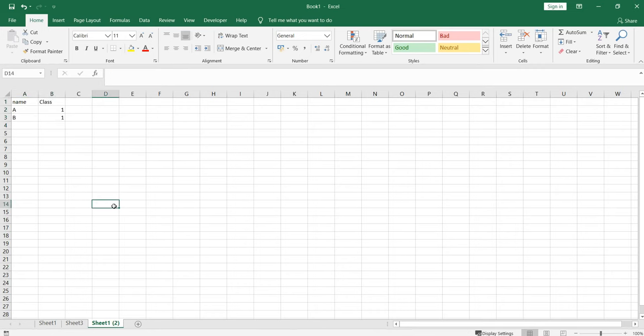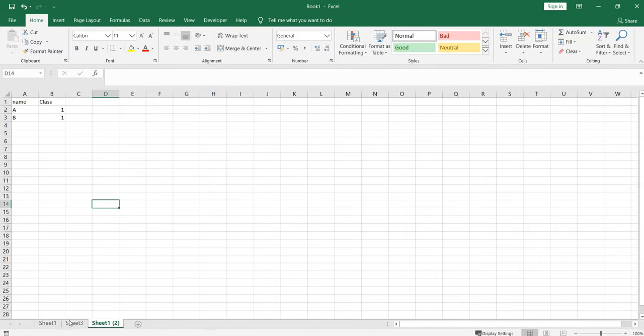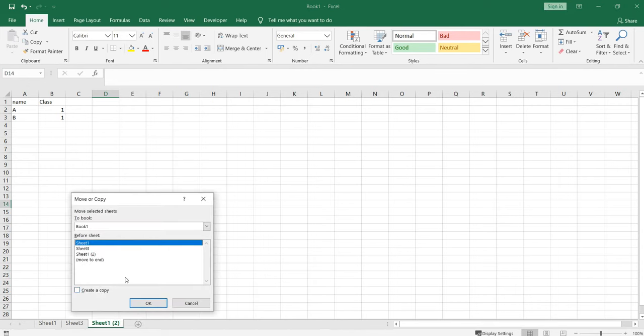Now there is another option here where you want to move this entire sheet or copy this entire sheet into a new workbook. So to do that, first of all, you need to create a new workbook. And to create a new workbook, I'll press Ctrl and N. Now you can see the book name is book 5 and our previous workbook name is book 1. And I want this sheet 1 bracket 2 to be moved into this book 5. So what I will do, I'll click on it, right click on it, then click on move or copy.